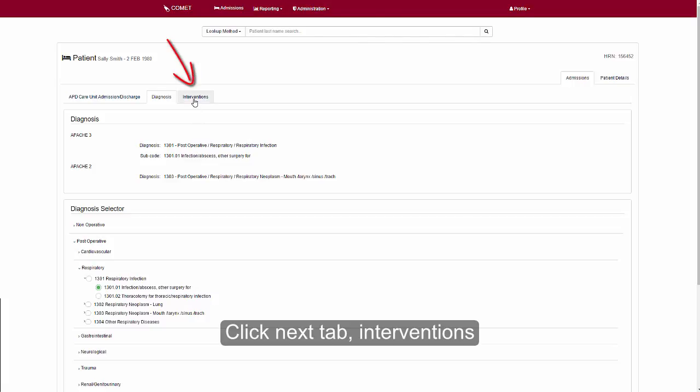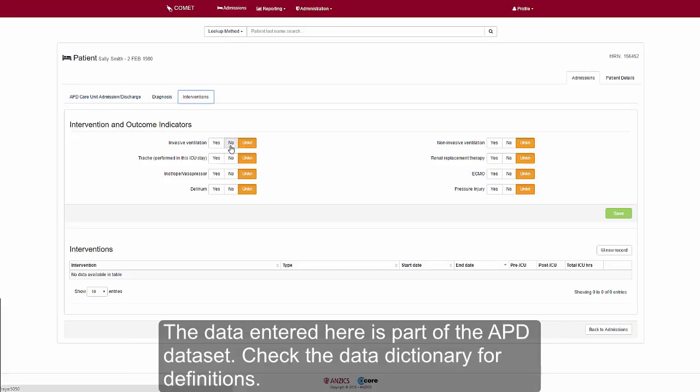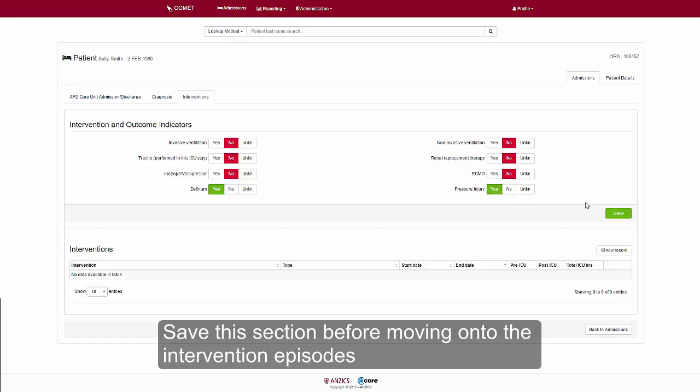Save and click the next tab, Interventions. The top section, the intervention and outcome indicators, are new. The data entered here is part of the APD dataset. Check the data dictionary for definitions. Save this section before moving on to the intervention episodes.